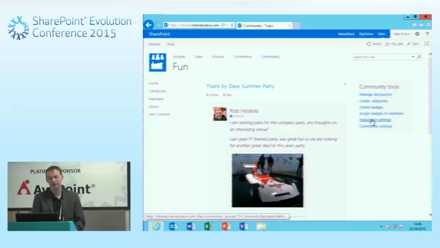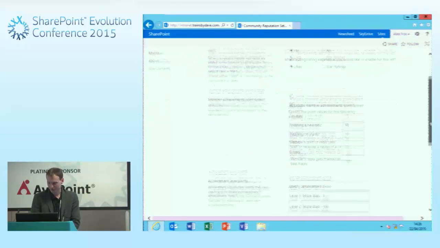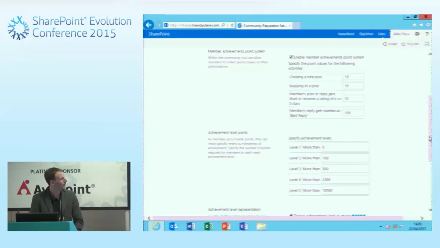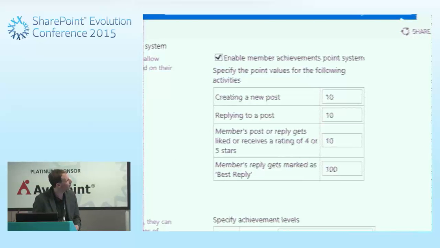So as the owner of this site, I see this web part on the right with a whole load of settings in. So the more interesting ones are down here. Here I can control how many points people get when they do things. So if someone was to post a question, they get 10 points. If someone was to reply, they get 10. So I can influence all these different numbers. At the moment as well, one down here says, look, if someone has a question that's marked as a best reply, then that gets them 100 points.